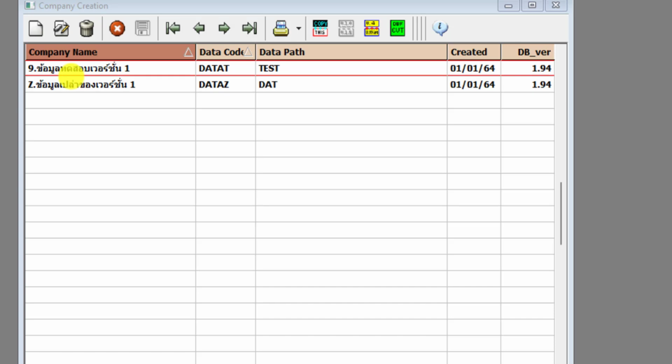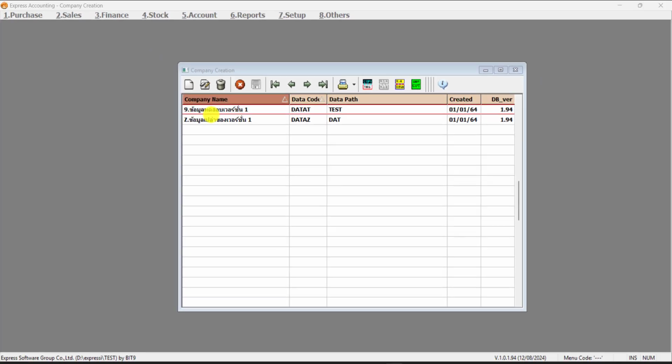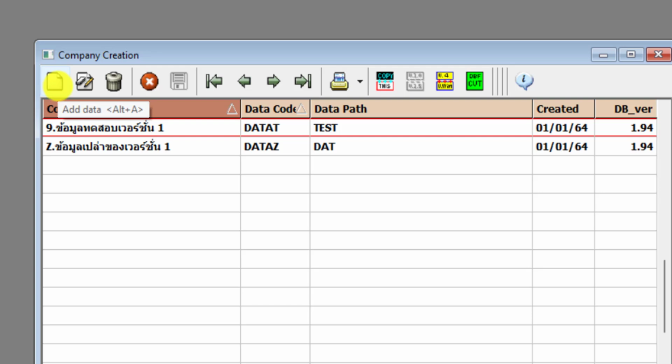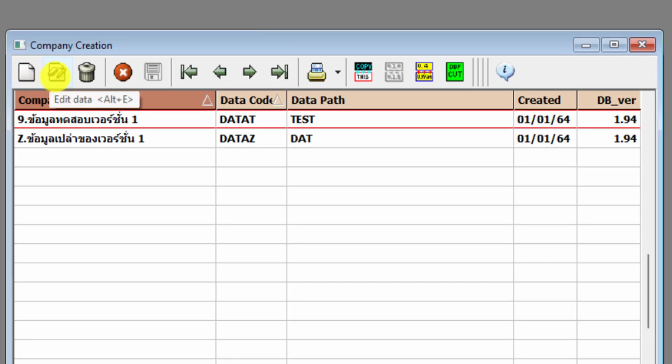Next, to add information, it's important to be familiarized with the toolbar or command tab located above. The first command is represented by a white paper icon. Users can hover their mouse over the icon to view a short description of its functions. Clicking this icon enables users to add data, or users can press Alt-A on the keyboard to achieve the same action. The second command is represented by a white paper icon with a pencil and an eraser. This command is used to edit data after users have entered and saved their data. To edit, users can click on this icon or press Alt-E on the keyboard.